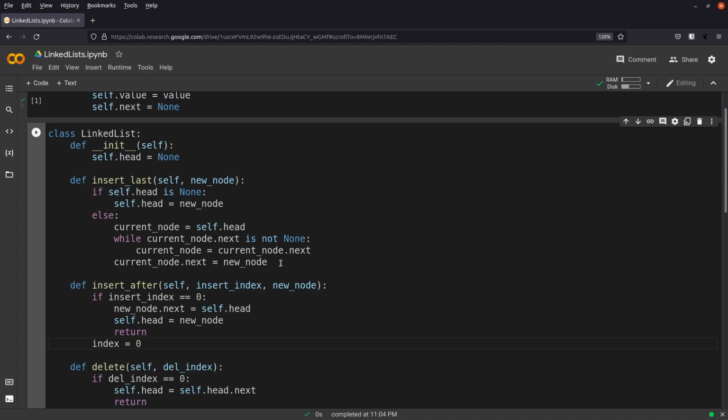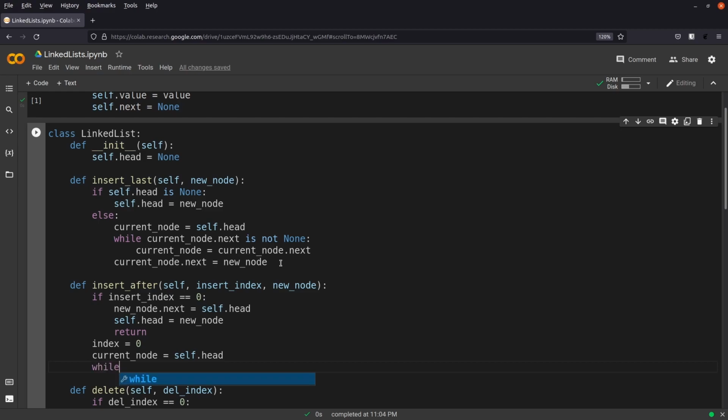But if the insert index is bigger, we again start with index equals 0, and the current node will be the head, and while current node next, while the index is smaller than the insert index, we advance one node by saying current node is current node next, and we advance the index by increasing it by 1.